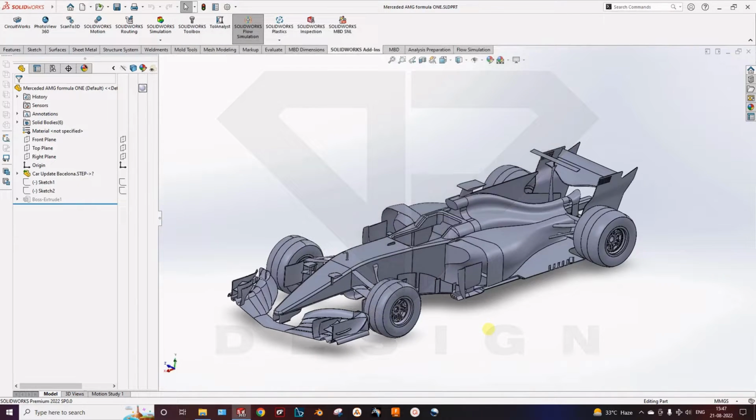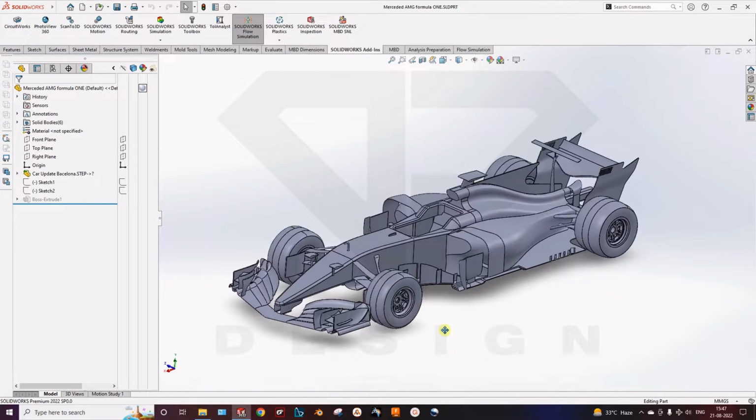Today we will talk about the CFD simulation of a Formula 1 car. So let's get started. Here I have imported the model of a Mercedes AMG Formula 1 car. In this video we will learn how to interpret the results, the pre-processing and the post-processing in SolidWorks by Flow EFD solver. Okay, so let's get started.